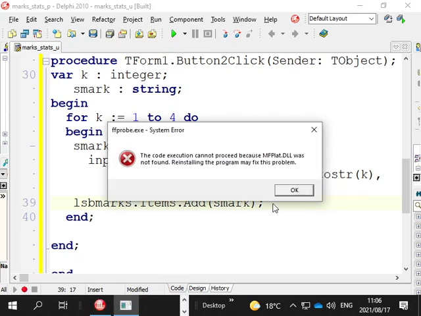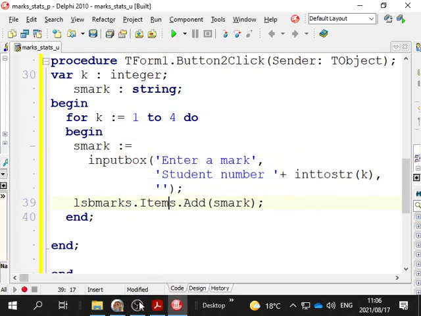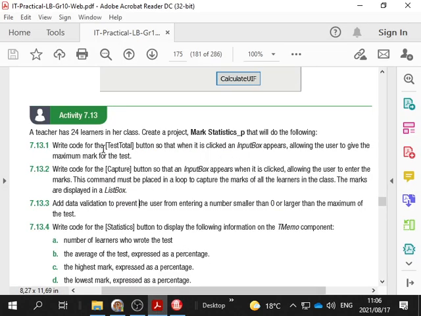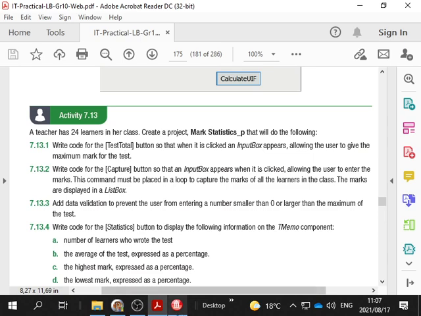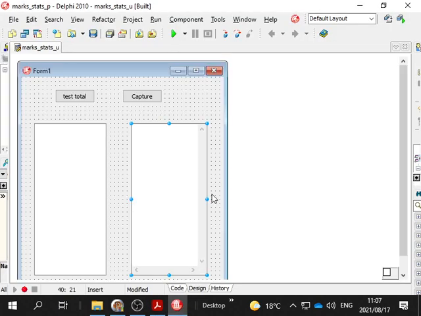Okay, so we made our program run and we decided only 4 marks because it's going to take too long to enter the marks. In the instruction though it says, let's go write code for the test total button to give the user the maximum mark for the test. Now this is a different button totally. It's not the same button, obviously, it's test total, so we want to get the mark that the test is out of, and we're going to use it in another button.